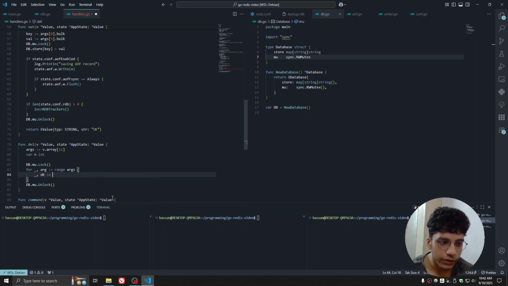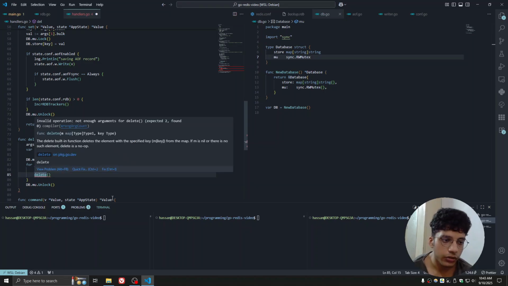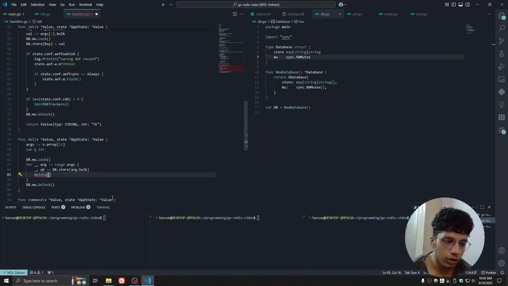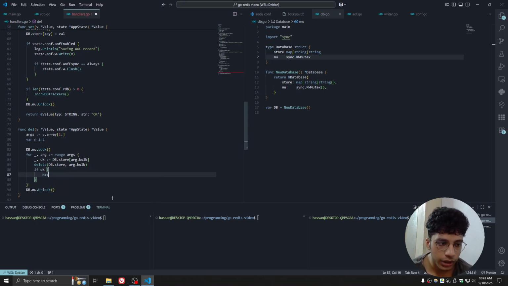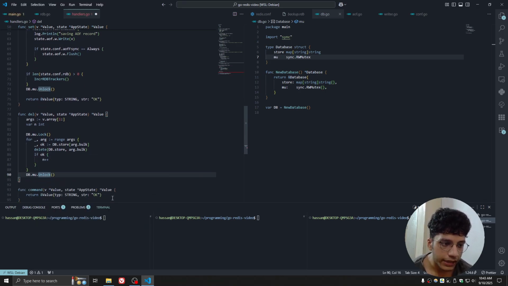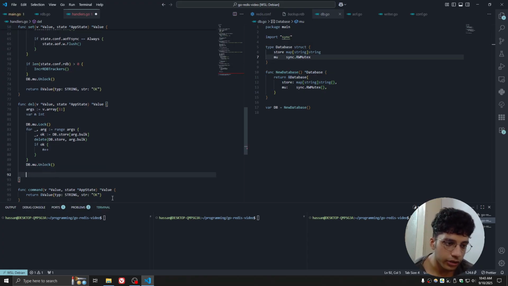Let's first of all see if it even exists in the database, right? So let's say db.store and arg.bulk, and if it does exist, then we should delete it first of all. And we can say, so we can pass in the map first of all, which will be the db.store, and then the key that we want to delete, which will be arg.bulk. And if this key actually existed in the database, then we can increment the n over here, and that's about it. Yeah, so unlock the writer after that, because we don't need to modify the database after this, and return a value.